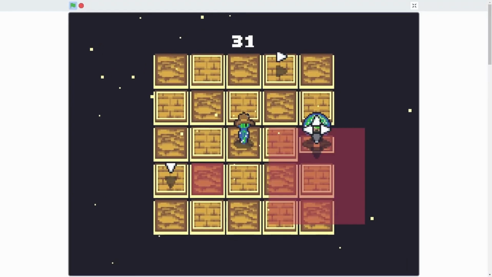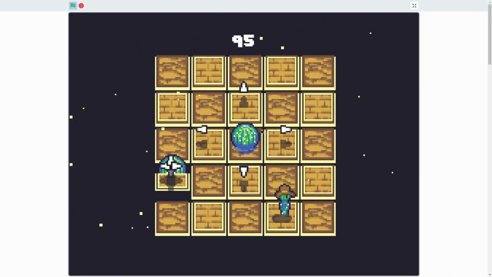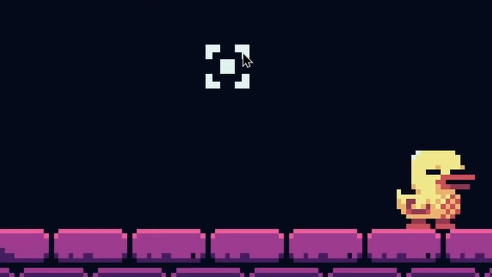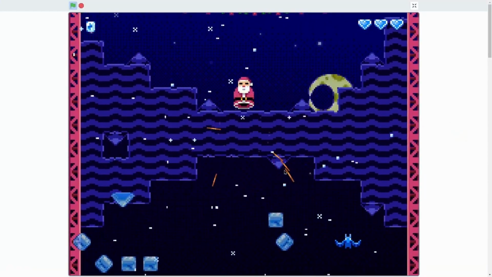So today we are going to look at pixel art sprites in Scratch. Pixel art is a form of digital art where images are created and edited at the tiniest level. It's characterized by its blocky, low resolution appearance where each pixel represents a single point of color.